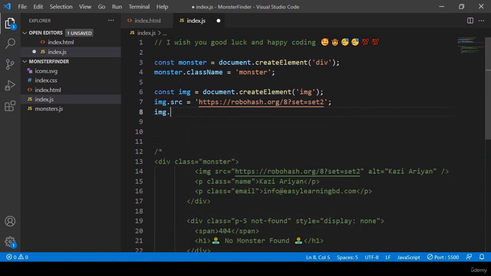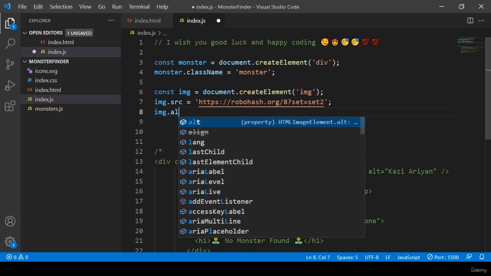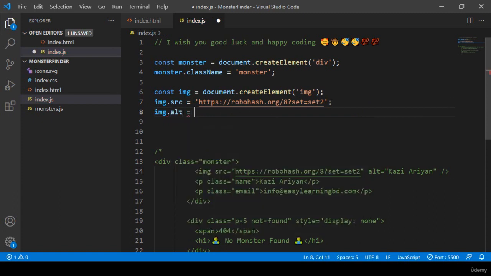That means the image and then the alt. Okay, alt tag. The image alt tag will be what? Here they have one of the name as Kazi Aryan. I copy it. That will be the alt as Kazi Aryan. Great. And after that, there is a p tag, and there is also one of the class name, right? And then there is some inner text.